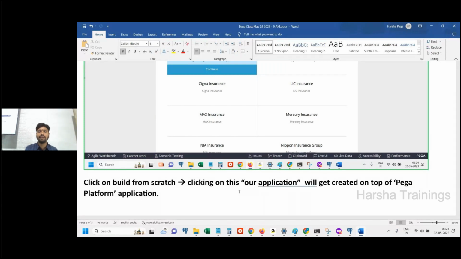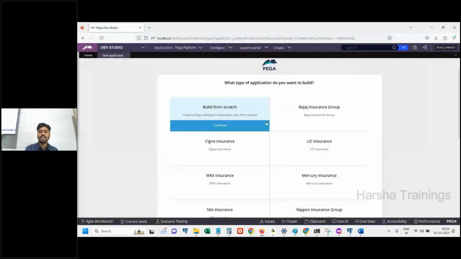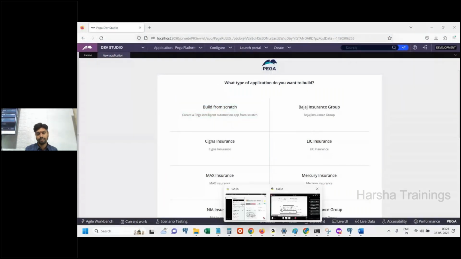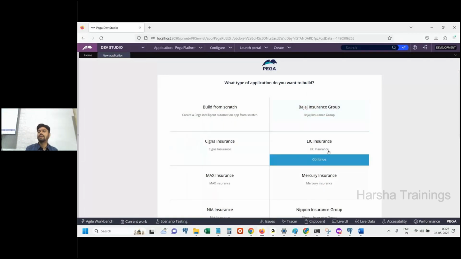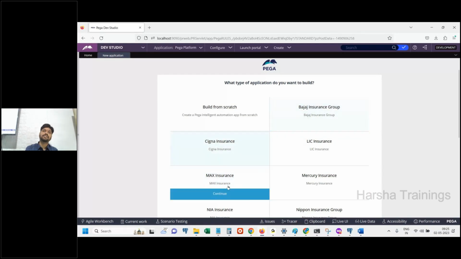Okay, I will go through it. Sorry, I have a question. Yes, Harsha. Yes please, go ahead. Bajaj Insurance Group, Cigna Insurance, LIC, etc. These are already created once, and on top of that, we are going to create one more, right? These are created as a practice with other batches, right?